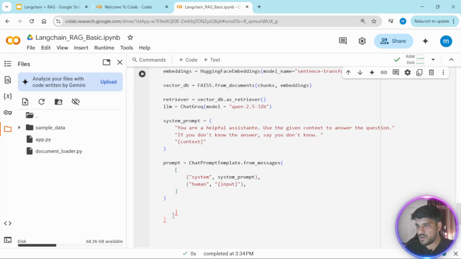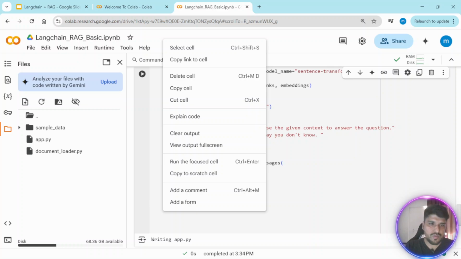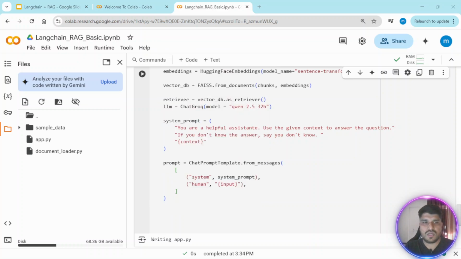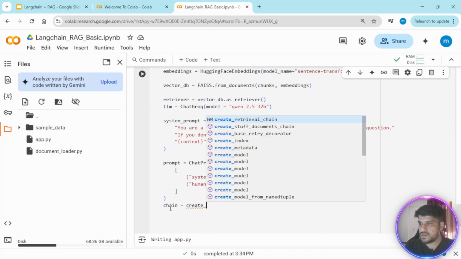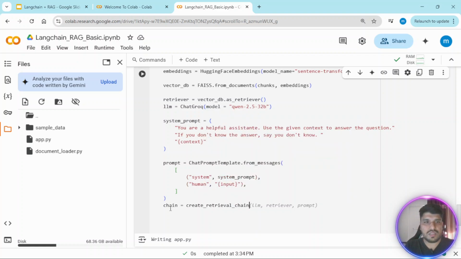Okay, now let me delete this. Now we have the system prompt. Once this is done, we have to create the chain, as I mentioned. So let's say chain is equal to create retrieval chain.